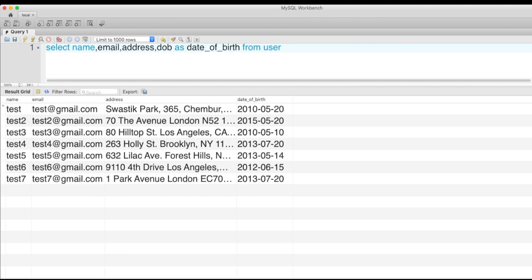Instead of DOB, but still we didn't change anything in the table. What we have done is we just have this DOB, and instead of that we are using date of birth, which is the column name that we are using here. This is an alias name for this particular column.